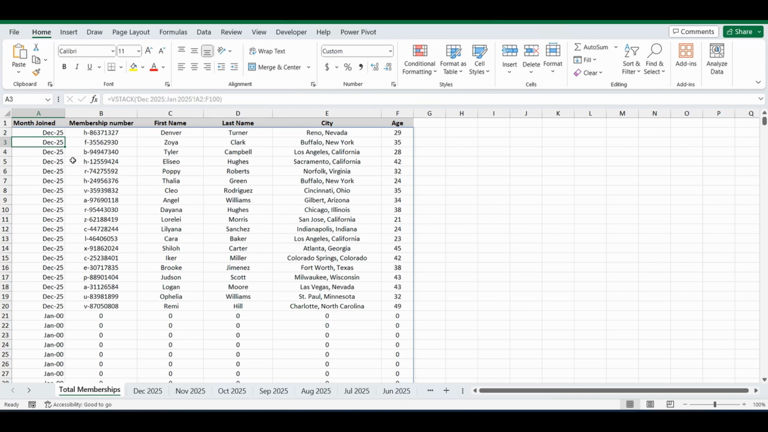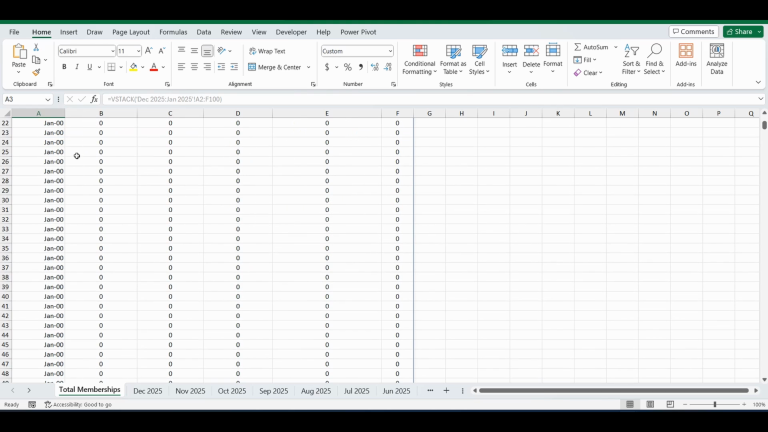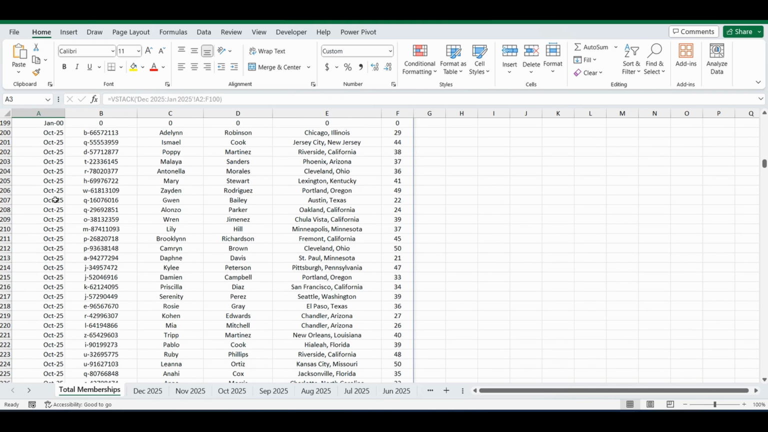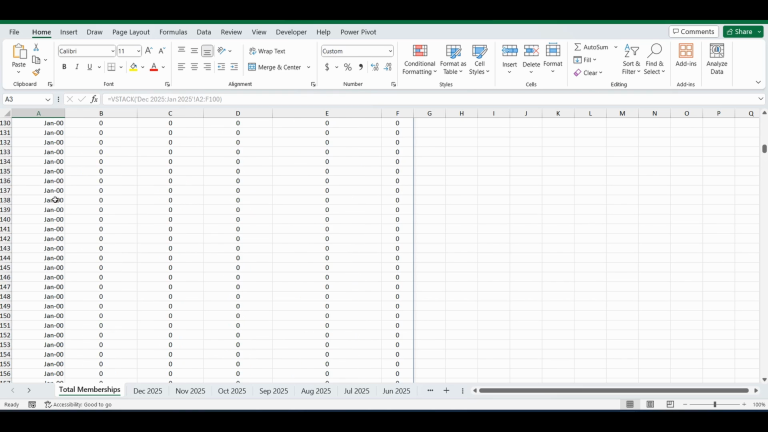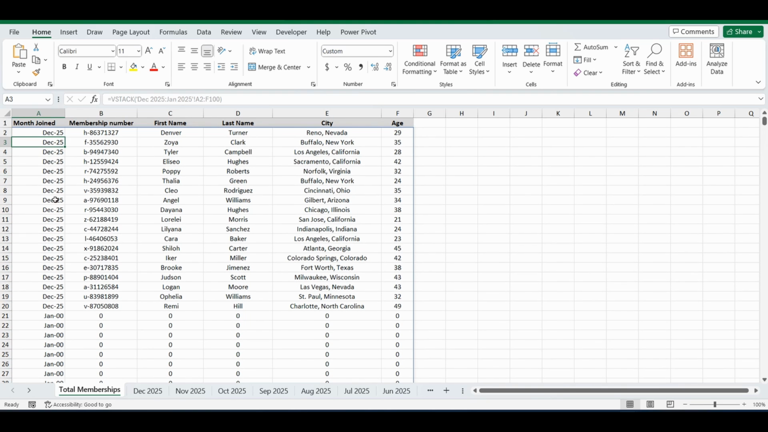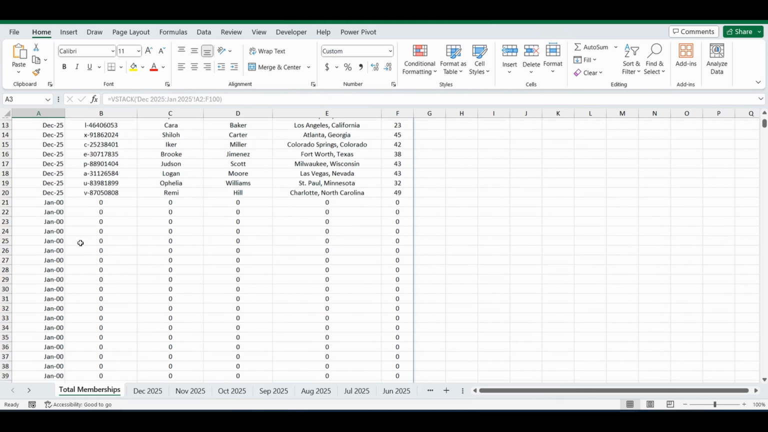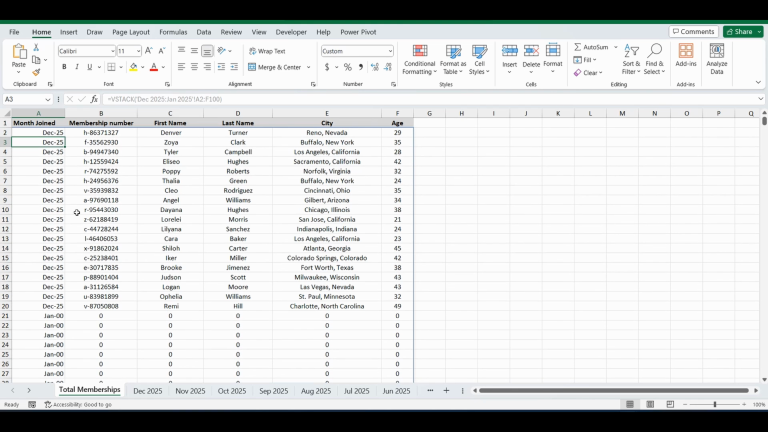And now you can see that the VSTACK has combined everything from December, then November, and I'm scrolling down, October. But you can see I've got these zeros that came up in between. That's because when we combined the data, we went down to F100, and because December only had 19 members, it's gone down to 100 and can't find anything. So the last thing we need to do is adjust this formula slightly, just so we can get rid of those zeros and make it a tidy table in the end.